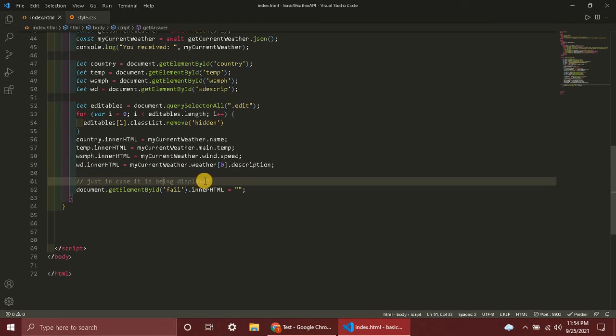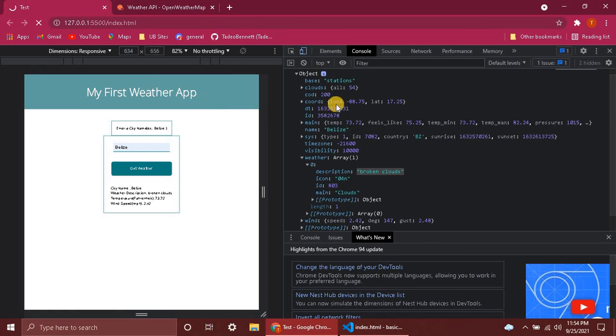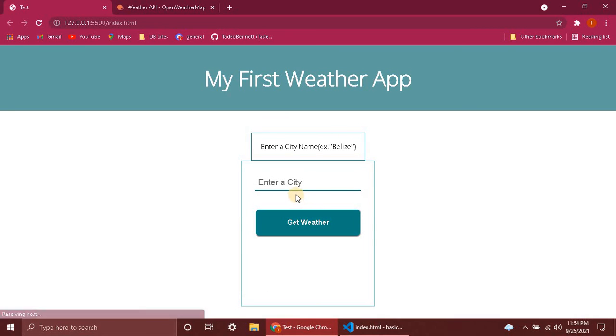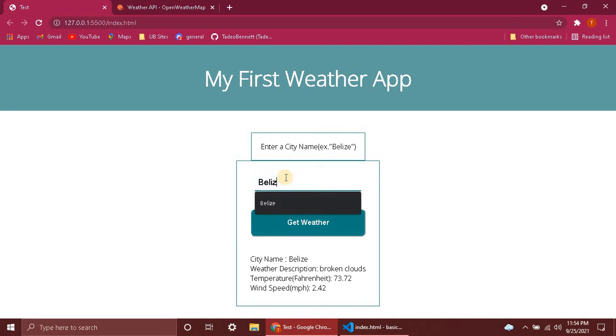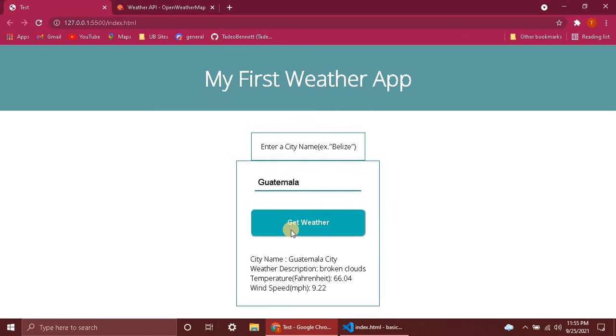And then here it says, just in case it is being displayed, change the document with the ID of fail, make it empty if it works again. So that's why if it's failed, see, it's failed. Hold on. Oh no, so that works. And if it failed, then it's going to say invalid input. But then if you enter something correct, then it's going to remove the text invalid input. There it is.